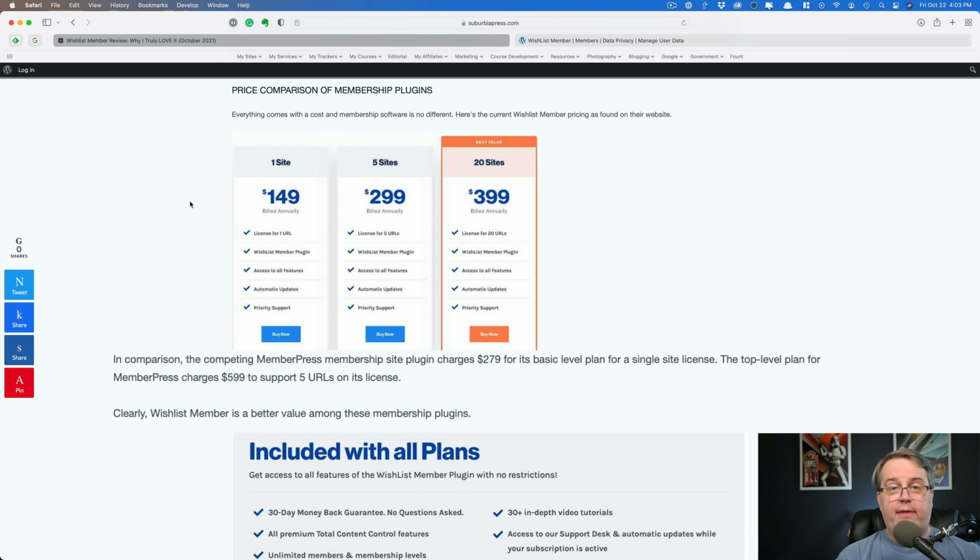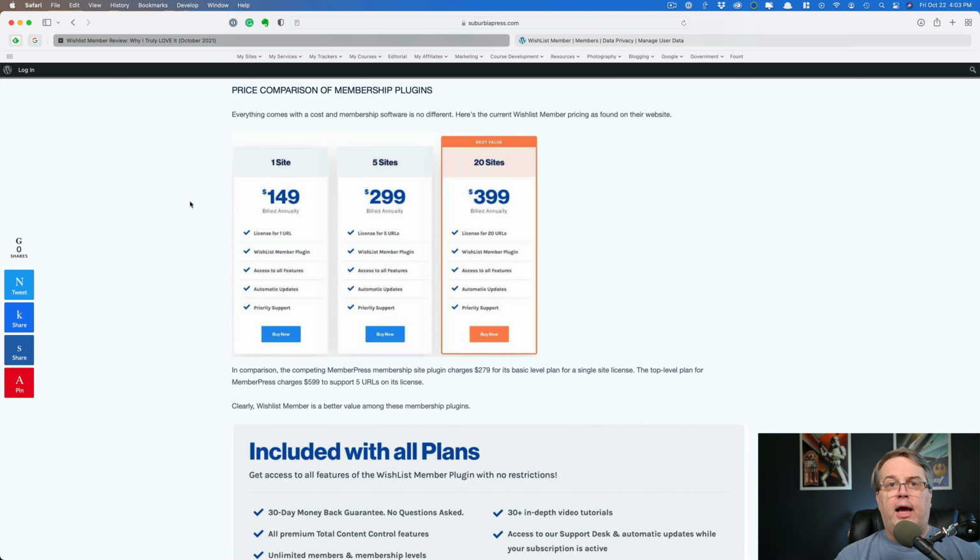In other words, they have their own payment integration. I prefer this because I like using the ThriveCart system that I use. Other people like WooCommerce, SamCart, or something else. And that is a philosophical difference between some of the plugins and Wishlist Member. So if you like this approach, I think, honestly, this is a better value.